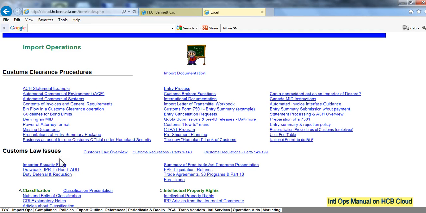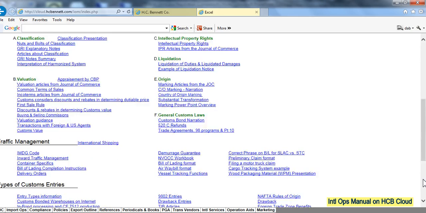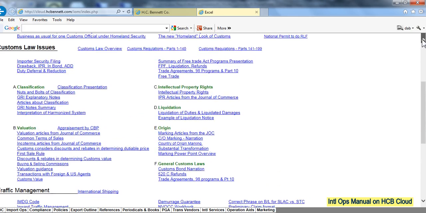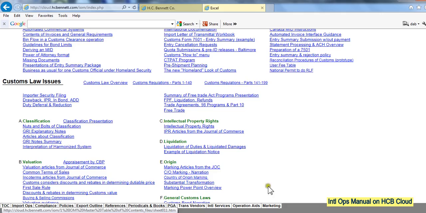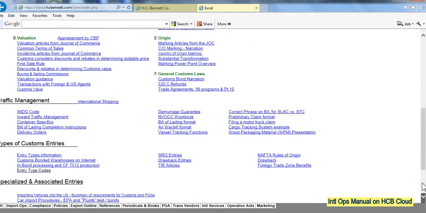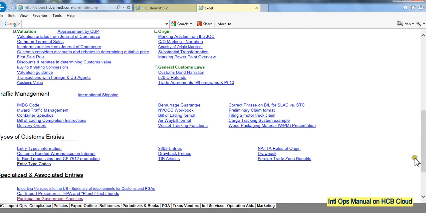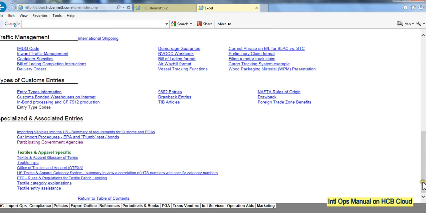The import operations section contains the customs clearance procedures, and you notice there are a number of documents that can be opened under that. Also customs law issues. Again, that's split up further into classification, valuation, IPR, liquidation, origin, etc. Traffic management, helpful documents that may be useful to an import or export operation, or a freight forwarder, or a customs broker. Types of customs entries, and then we have specialized and associated entries.